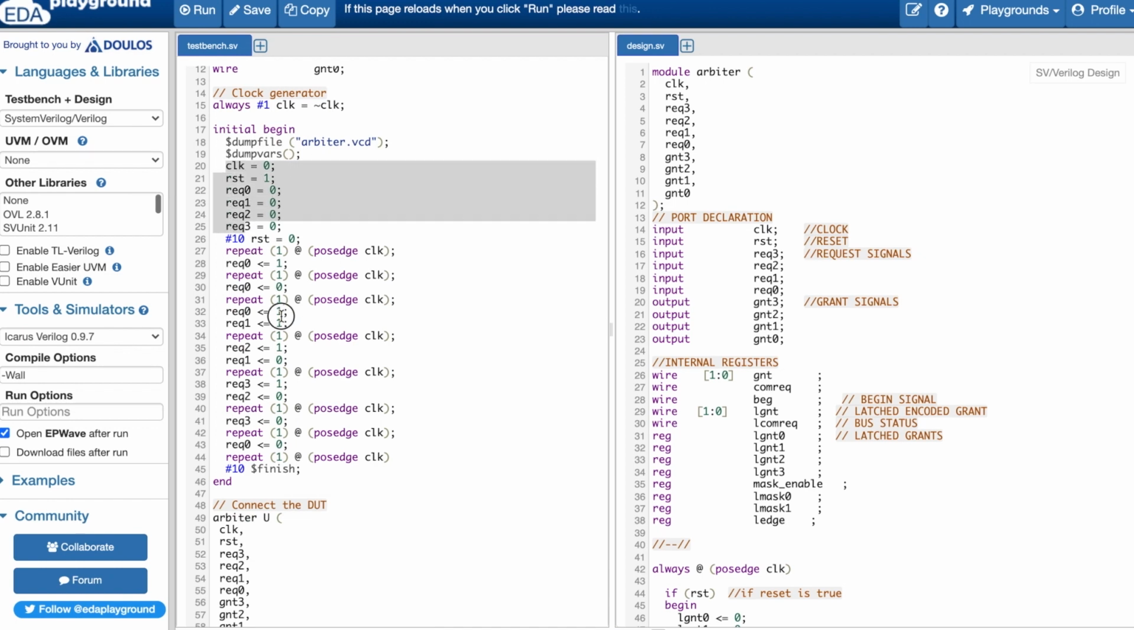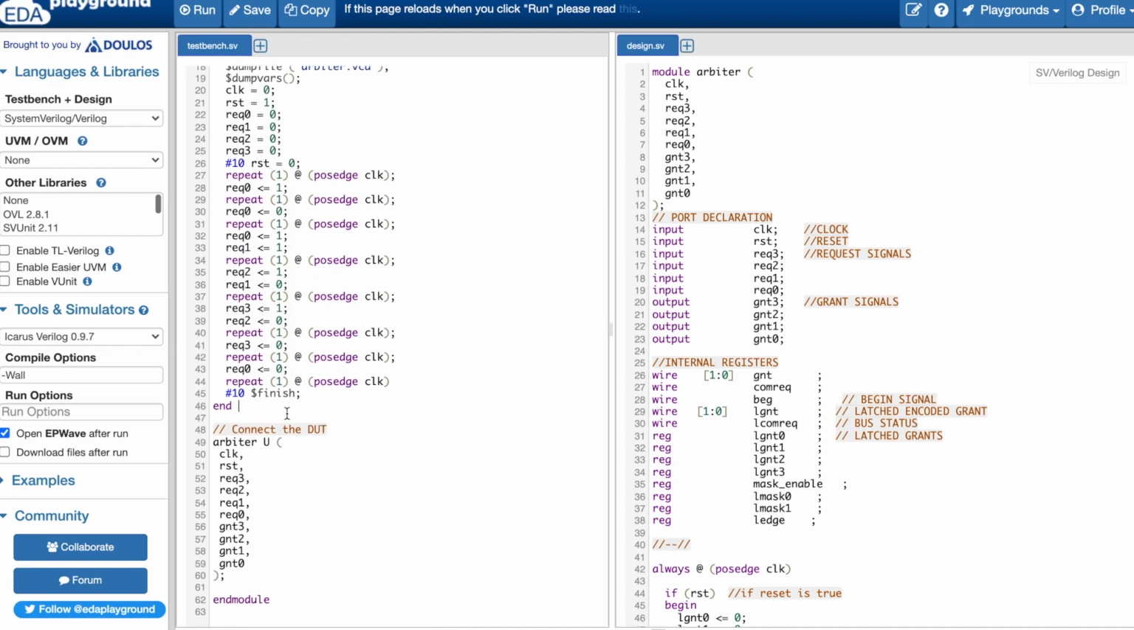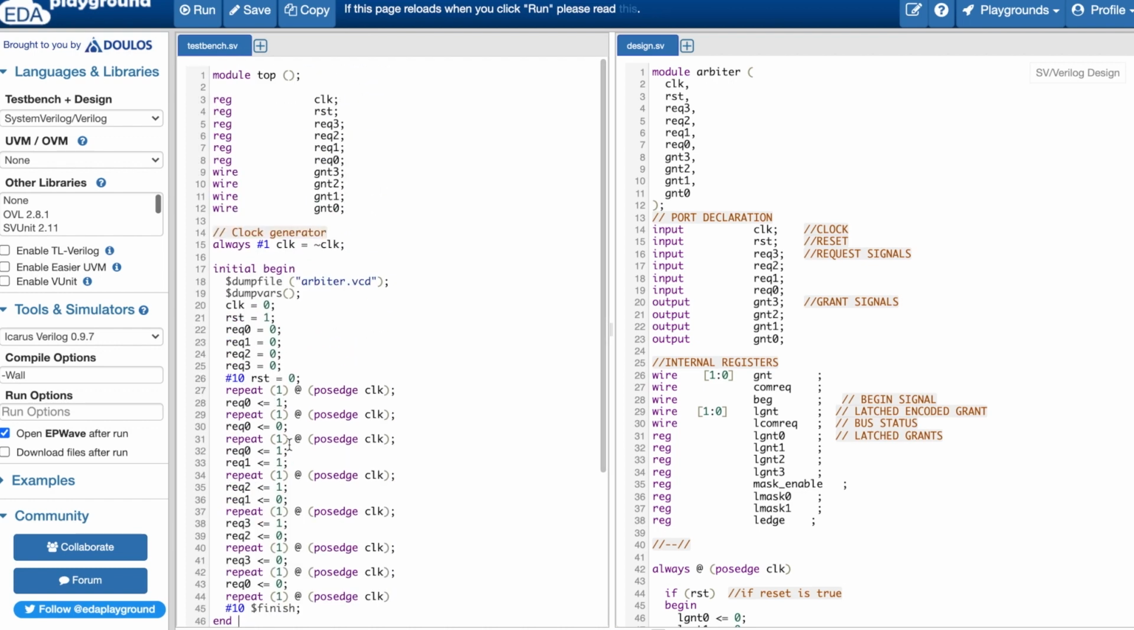Then I've taken a specific case to understand the working of the round robin algorithm. So it's a sample case. You could also make changes to it to understand it better. And in the end, I have connected the design and the test by instantiating the module arbiter over here in the test bench. So now let's run it.